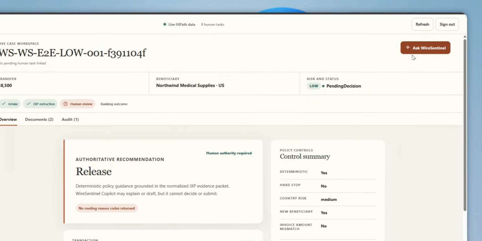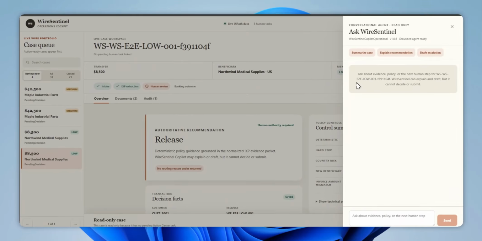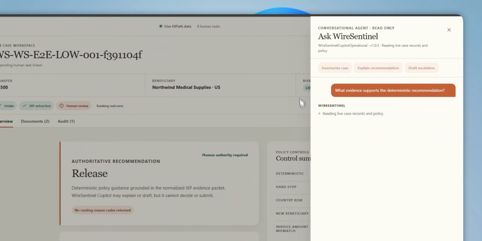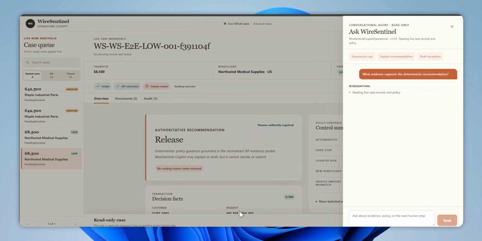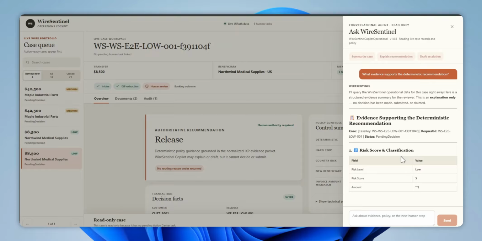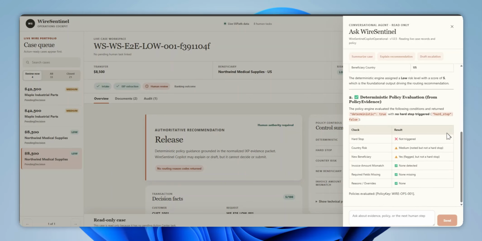and also ask the conversational agent to summarize the case, explain a recommendation, and answer any type of questions. So let's try with explain recommendation now. I am also storing this information in the data fabric, so it is pulling that information from the UiPath data fabric layer.